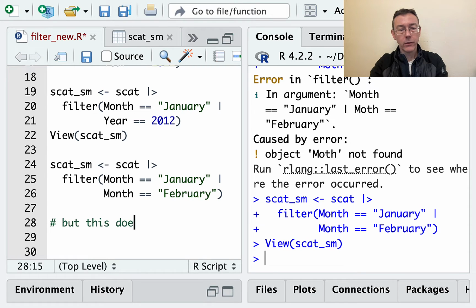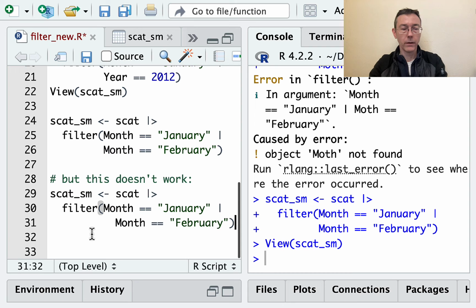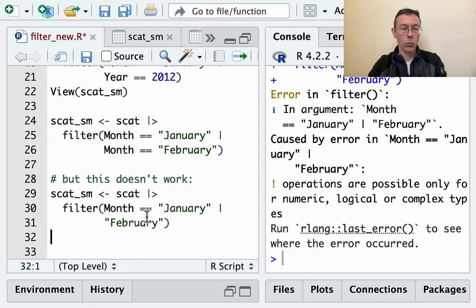But this doesn't work. So the most natural thing to do, I think, if you're just thinking in terms of, you know, English grammar, for instance, would be to say month equals January or February. And that's not going to work. R wants to separate logical conditions with the OR. This is either true or false for each row in the data set, as is this. Down here, this is either true or false, but then this is just a string. So R doesn't know what to do with that. So an error.